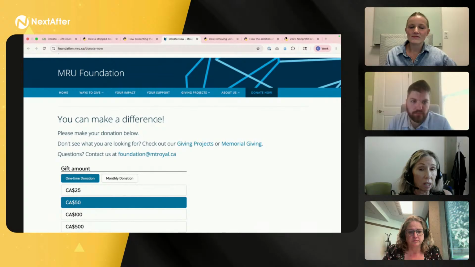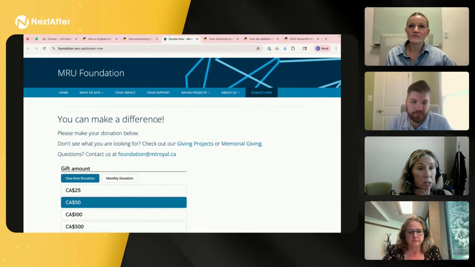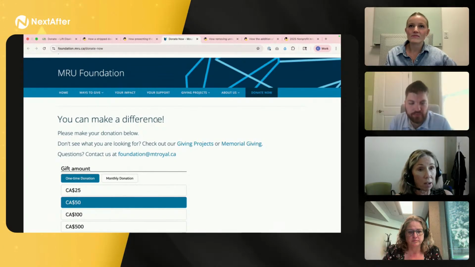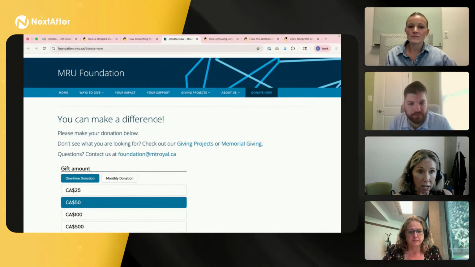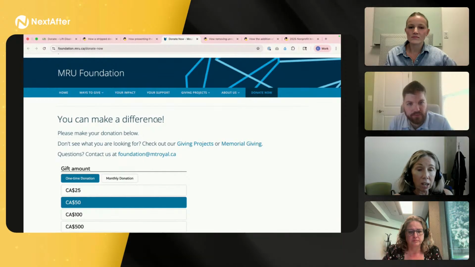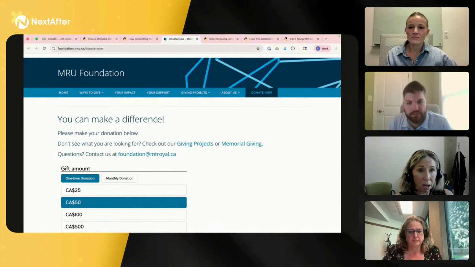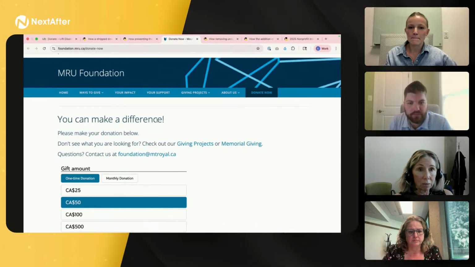So would we still keep a link to those giving projects or memorial giving within that value add language piece at the top of the page? And is there a specific length that works better in terms of that?